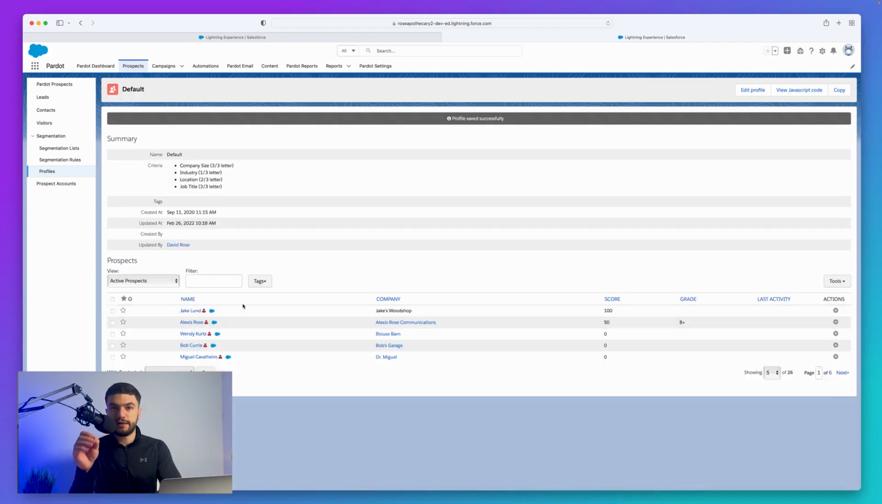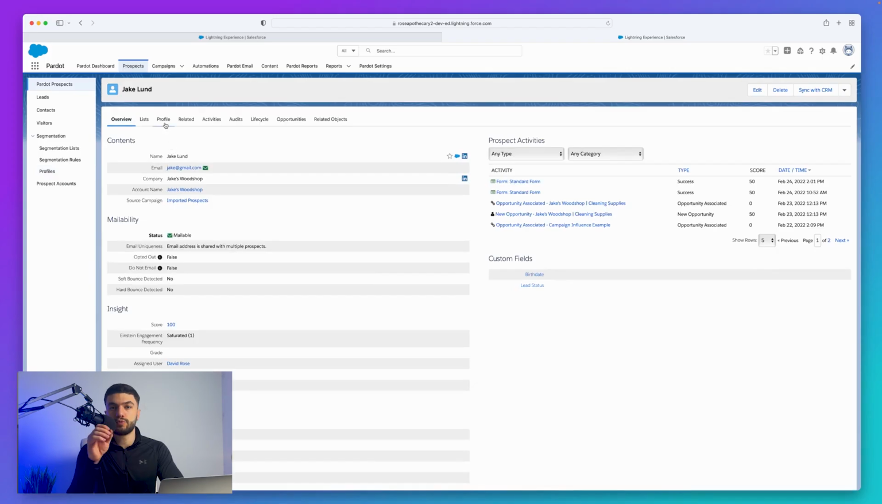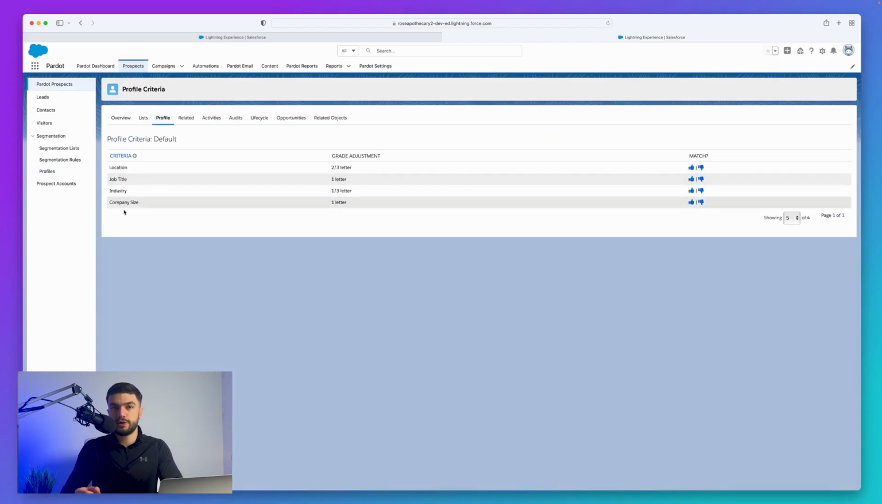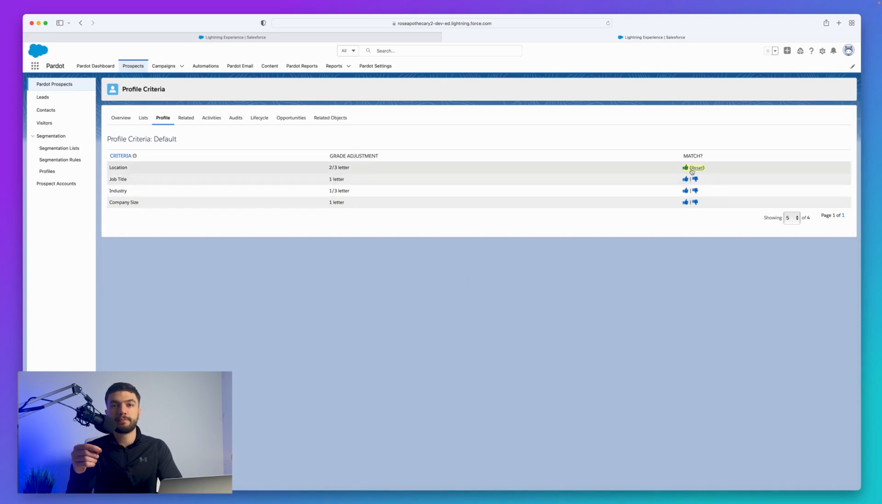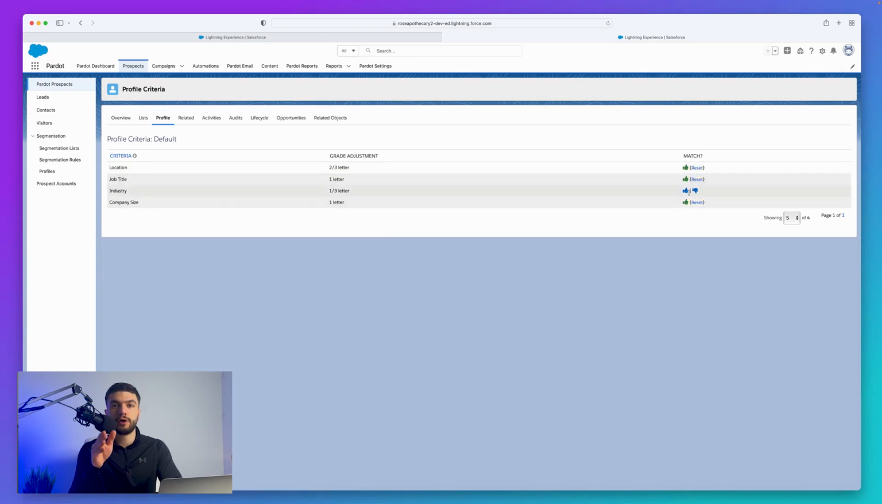Now, before we automate anything, I want to show you exactly how this looks on an actual prospect record, because it helps you to see what you're building towards. So I'm going to click on this prospect. In this example it's Jake Lund. Once we're inside that prospect record, I'm going to click on the Profile tab. You'll see all the criteria listed right here. And you can manually click thumbs up or thumbs down on each one to indicate whether that prospect matches the criteria or not. So let's click thumbs up on these 3 criteria to mark them as match. Let's leave the industry without a selection since there's no data for this prospect on this field.